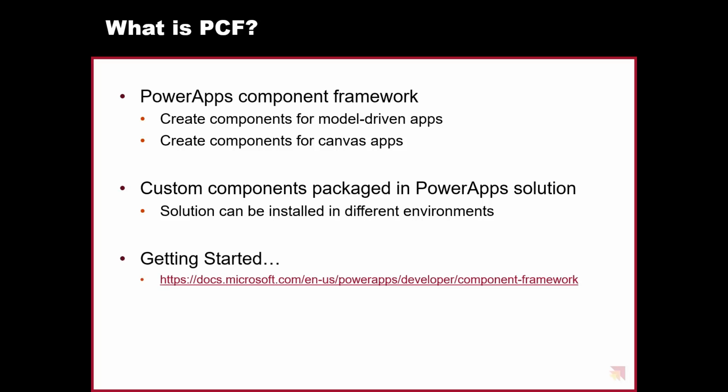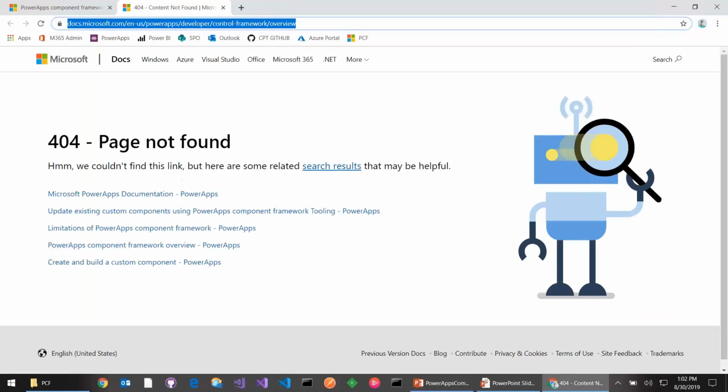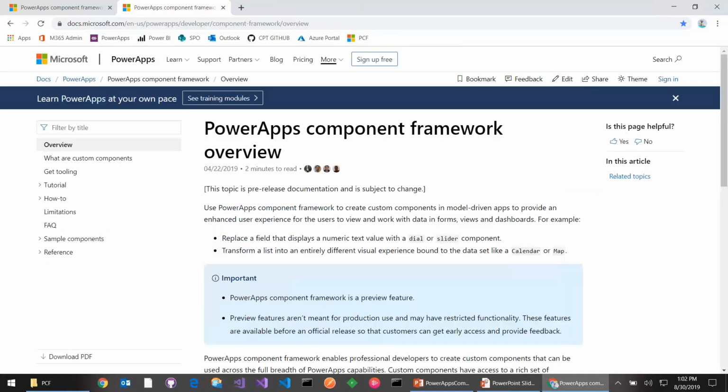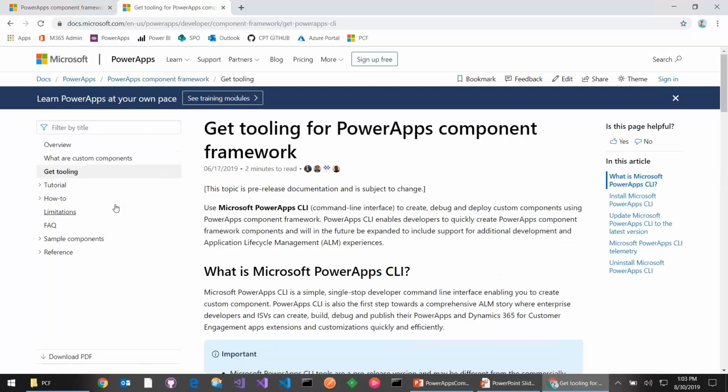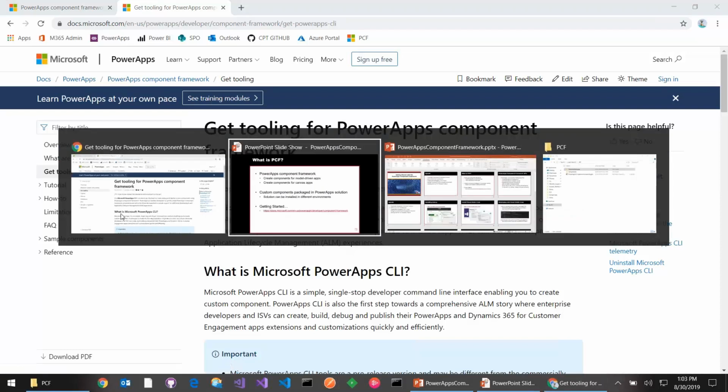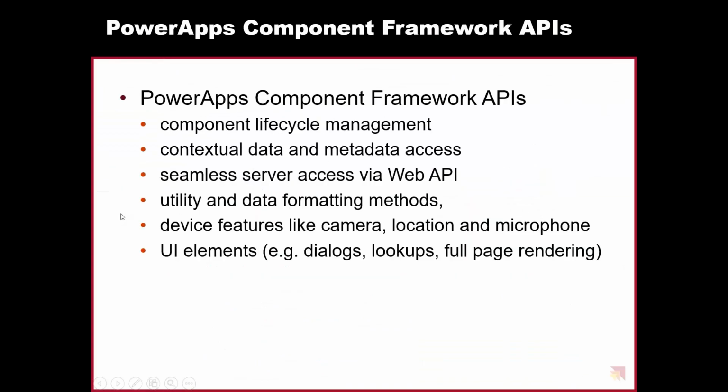Now, there's a great place to get started. So if you haven't been to this location yet, I just want to point you to, that doesn't look like where I meant to go. Let's go back over here. So the Component Framework Overview, like most of the other documentation now, lives in docs.microsoft.com. And in just a second, we'll go through the tooling, but this is a good reference to have on hand.